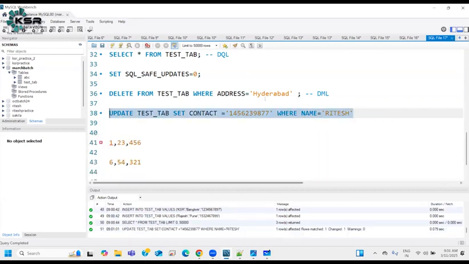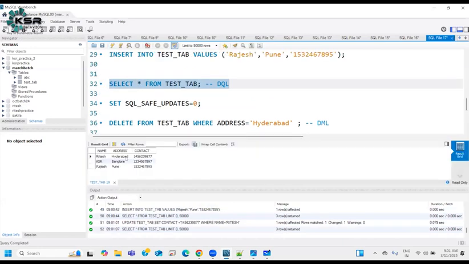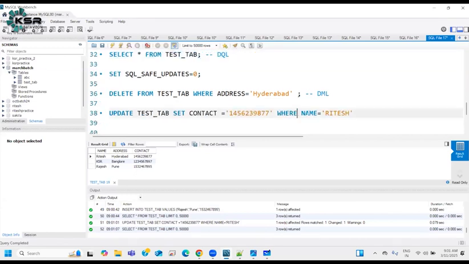So it will only go ahead and update my contact rather than updating all 3 contacts. Only one row affected, so it has updated that contact. And if I run this select statement, only my contact is updated. The other contacts will remain as they are because I've used the where condition where name is equal to Ritesh. Only for that record should it update the contact. So this is how the update statement is used.